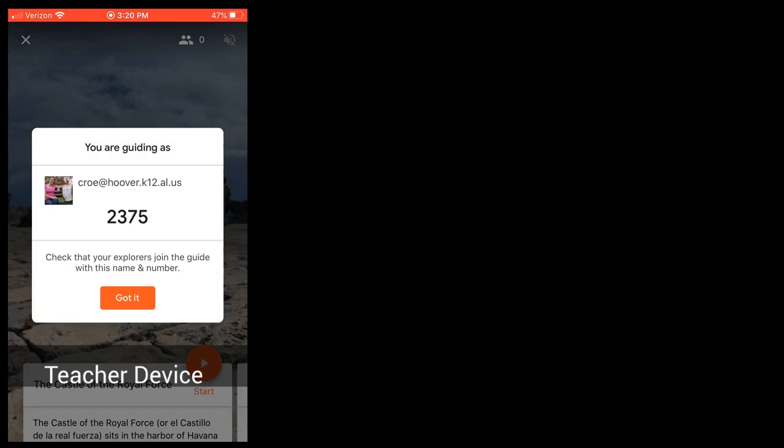Once it is finished downloading, you'll be able to view it yourself or guide it. As a teacher, you usually want to guide the tour. Once you're in, you'll see the name you are guiding under and a code. The students will not need this to enter the tour, but it can be useful in differentiating classes if there happen to be multiple teachers on the same Wi-Fi guiding a tour.